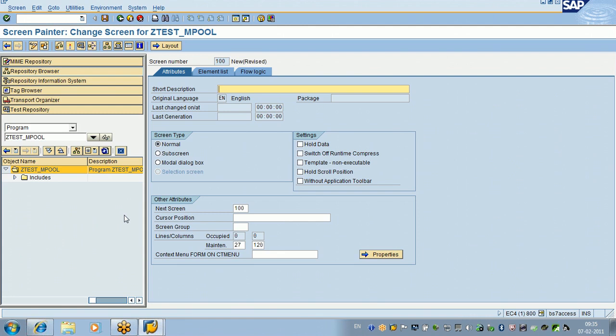In the short description of the screen, put some short text. You can say first screen. Okay, now I want to design the screen. Go to the layout button. I told you, right? Screen has two parts: layout and flow logic. Now I am going for the layout. Click on this layout.